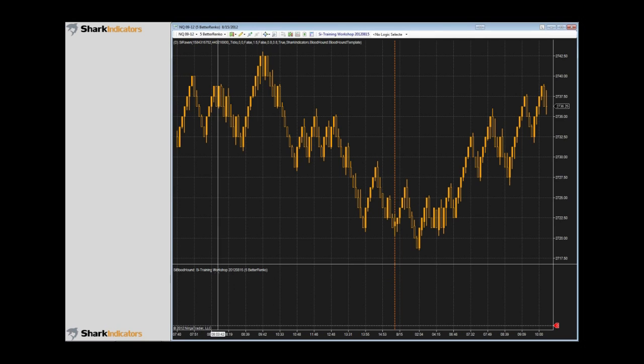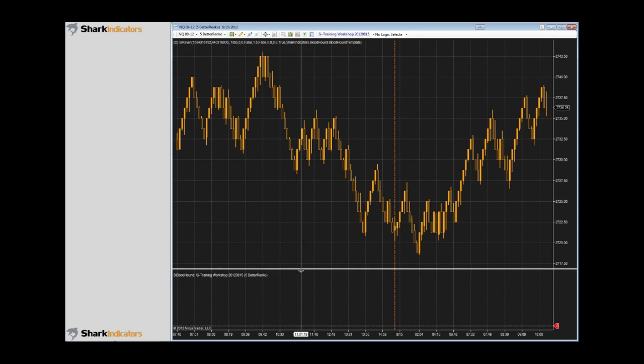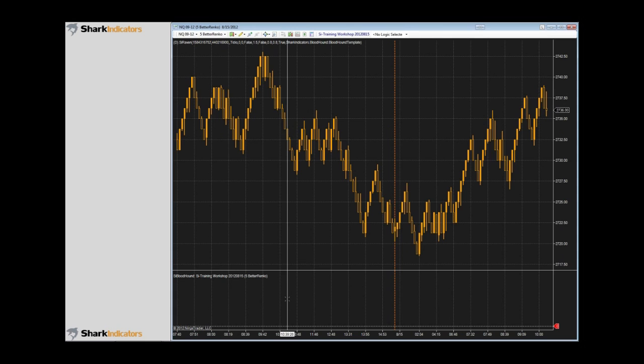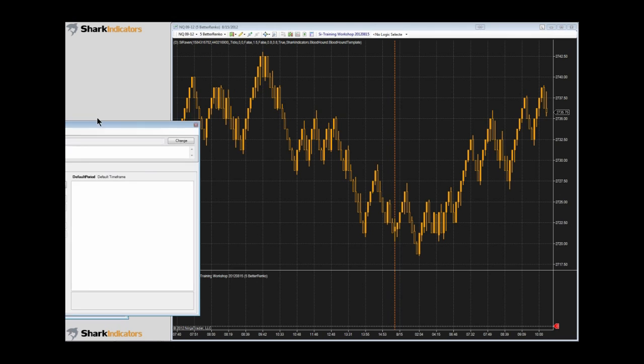BloodHound's now added down to the bottom of the chart. That was setup mode, and with setup mode, BloodHound's output doesn't update in real time. That's why I closed out of setup mode. And the button up top here on the chart is what we call real-time mode. I'm going to bring the window over.